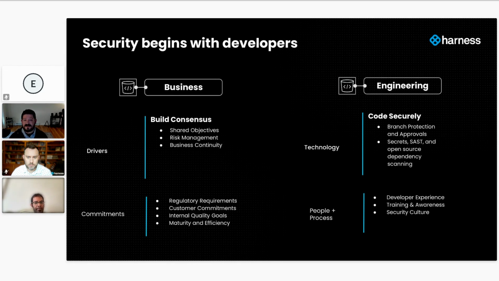In many instances, you'll see things like regulatory or customer commitments be an impetus for change, especially with regard to adding more security into the process. You'll also see things like internal quality goals, whether again that's software hygiene or building out additional SLAs for specific product lines. These are all things that security can complement and help accelerate. And then finally, I think we want to measure the maturity.